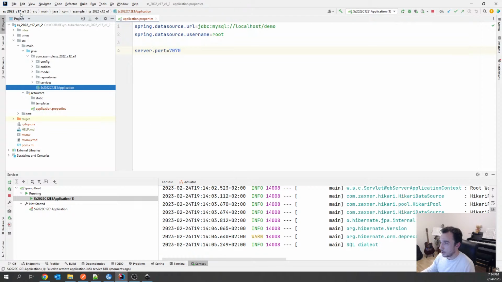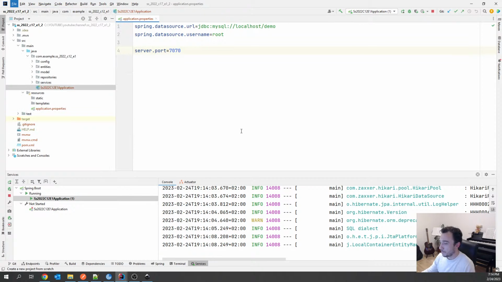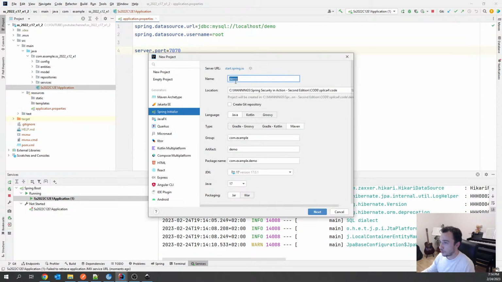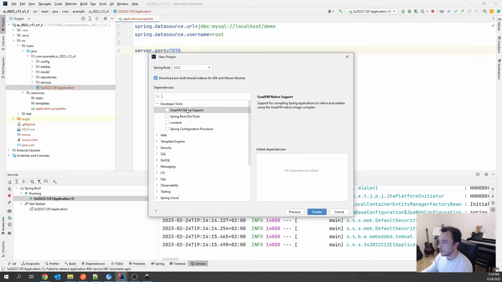Okay, new project. How do we call this one? Spring Security. It's still, just to avoid confusion right here, 2022, lesson 17, E1, and then I will name it RS from resource server to be easier to identify for you guys when you will find it later on my GitHub account.